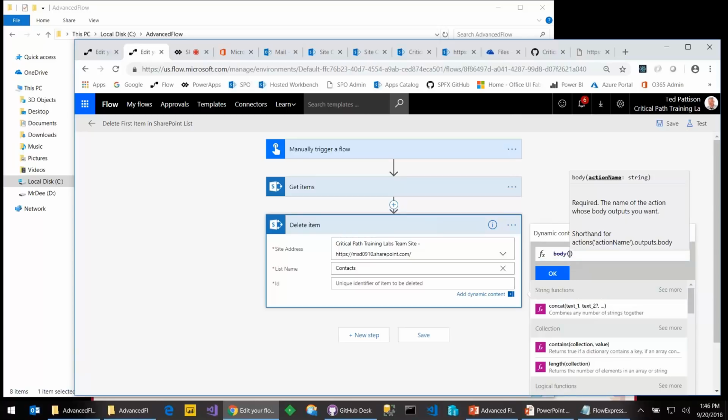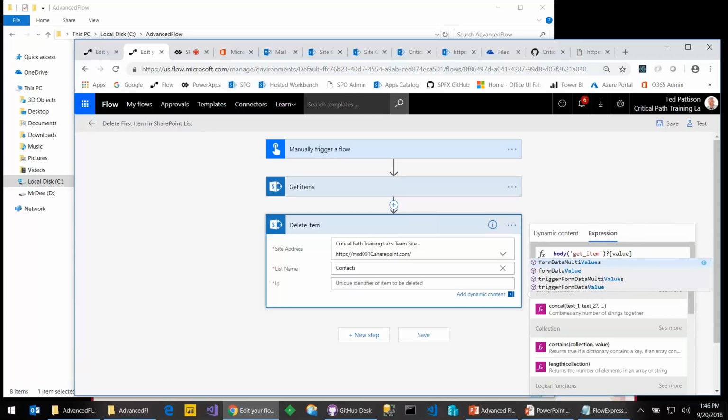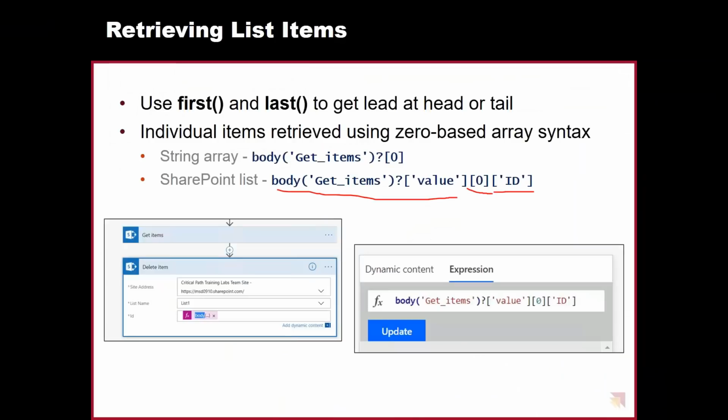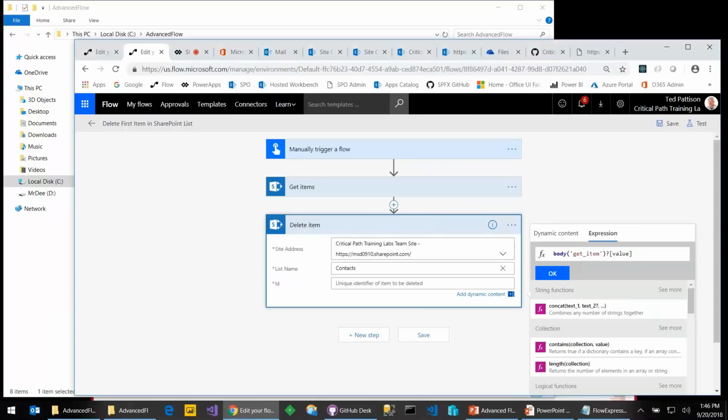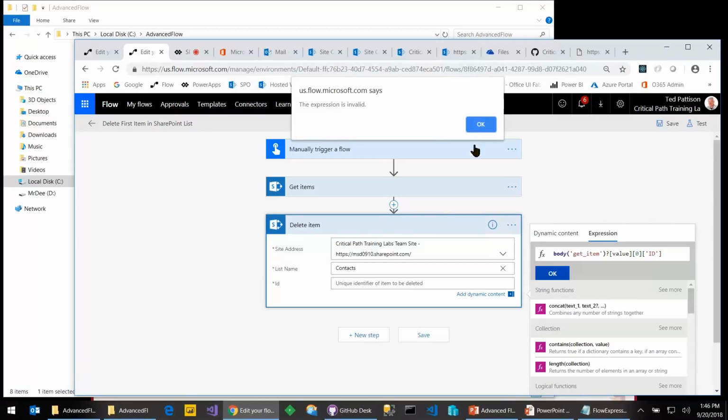And with the body, what is the thing? It is get underscore items. Once we've got that, question mark, and now square brackets, single, and we want the value. Okay, so now we kind of got up to the list itself. And so now we're going to dig into the array. And so now we'll go ahead and specify, give me the first thing inside there. And then once again, this piece right here is now going to look for a specific thing inside there, a specific column. And we go ahead and we choose OK.